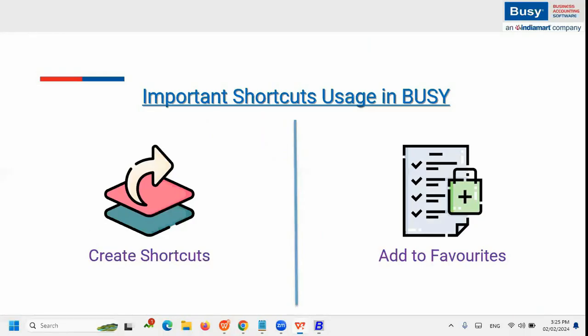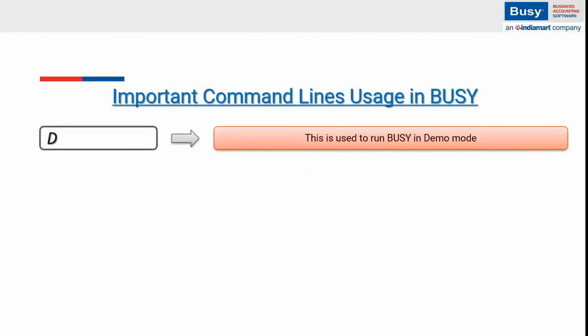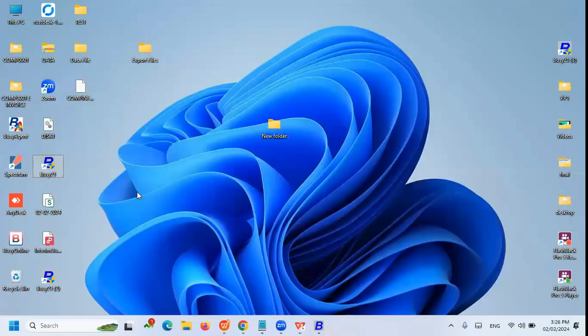Let us move further with today's topic, that is called command lines. This is a very interesting topic, so please listen carefully. The important command lines in Busy, the first is D. This particular command line is used to run the Busy software in demo mode. Assume the user wants to access the Busy software in demo mode.